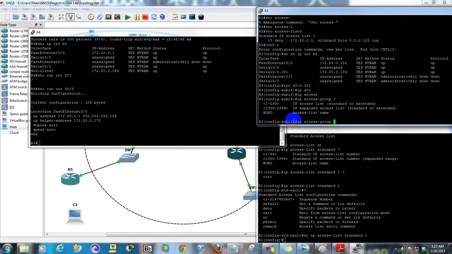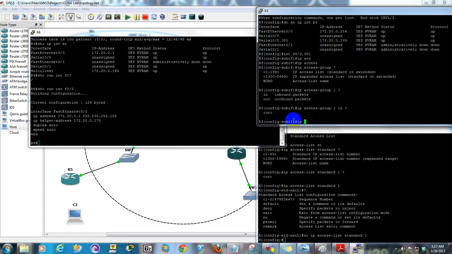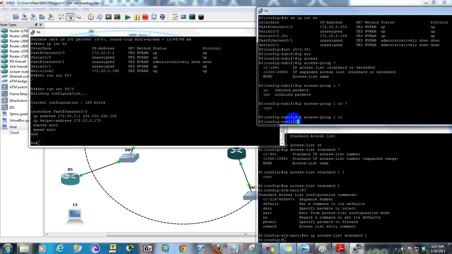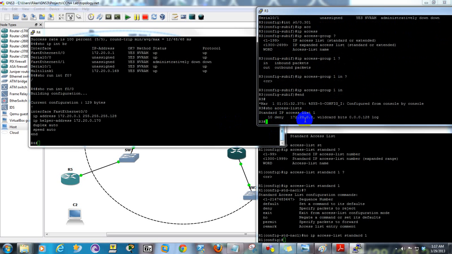Question mark, and how do you want this to look at? What do you want it to look for? Well, we want it to look for access list 1. Do you want these packets to be inbound or outbound? Well, we want to stop traffic from coming in, so we're going to type in in, carriage return. Now, we're going to do end, and we're going to make sure we keep that right there.